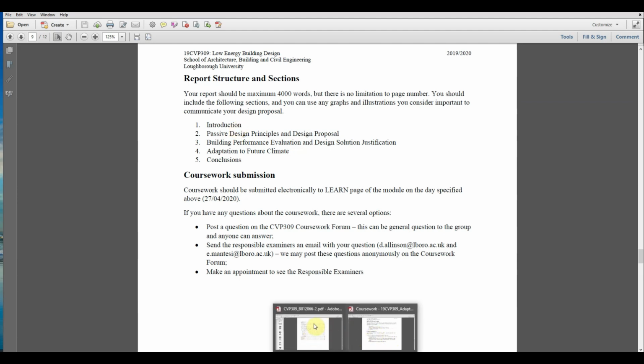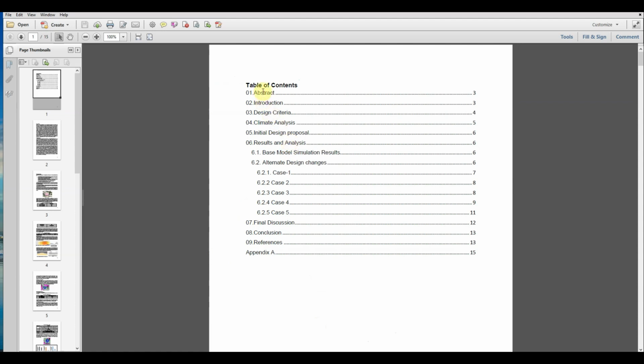The coursework that I submitted was, so this is my coursework. This is how I submitted it. So like the table of contents, there's abstract, introduction, design criteria, because it's a building, so I had to design. So I did the design criteria, climate analysis, initial design proposal, result analysis, final discussion, and then conclusion. And there are references and then appendix. So this is how I have structured my coursework, especially for this one.